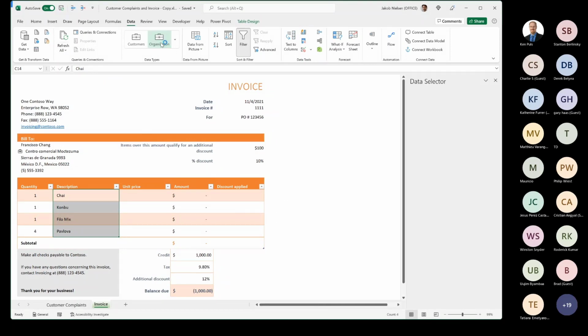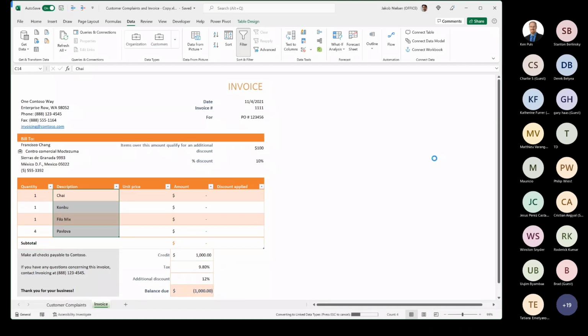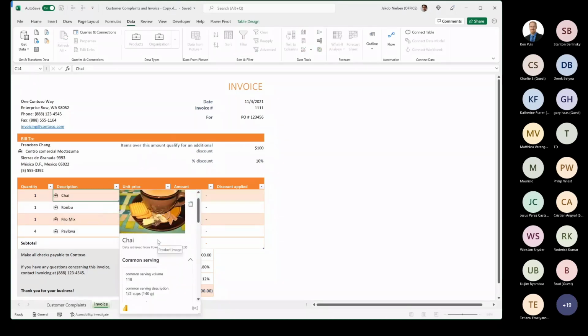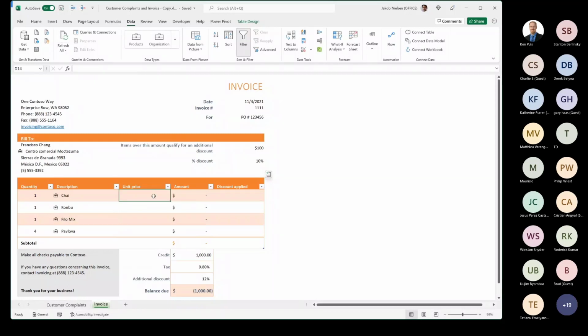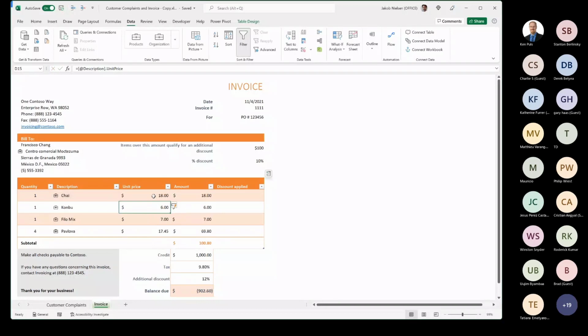If I again go to organization, I can actually choose my products data type, and it goes into my product list and does a lookup of that. And for example, brings back a picture of the product and lots of information about the products, which I can then choose to go in and reference. So if I take the product description here, I want to do what is the unit price, and it brings in the price information for all of the products.